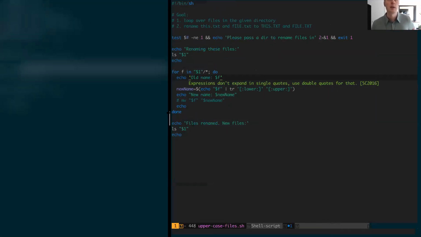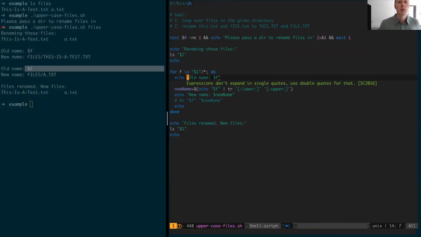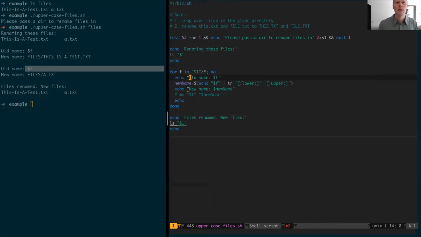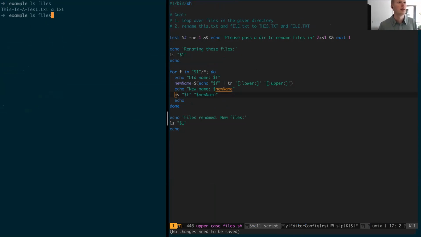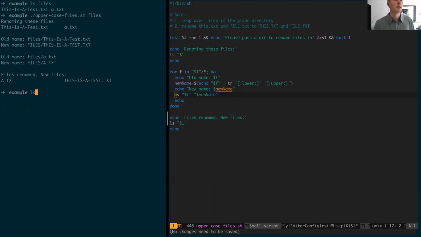And this is something we didn't go over. If you single quote things, it doesn't expand variables, but if you double quote them, it does. So that's good to know and caught by the linter. And then I just commented out the actual point of the script, which is to rename the file. So if we list out the files, you'll see that they're mixed case. And then if we run the script again, you'll see it rename them.